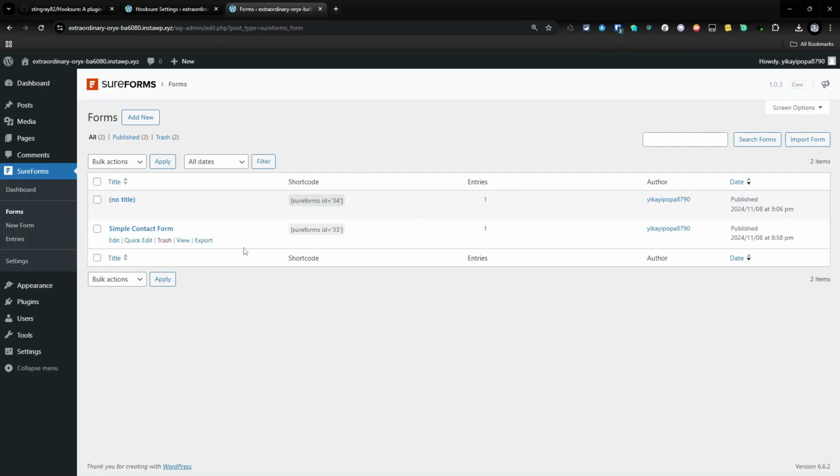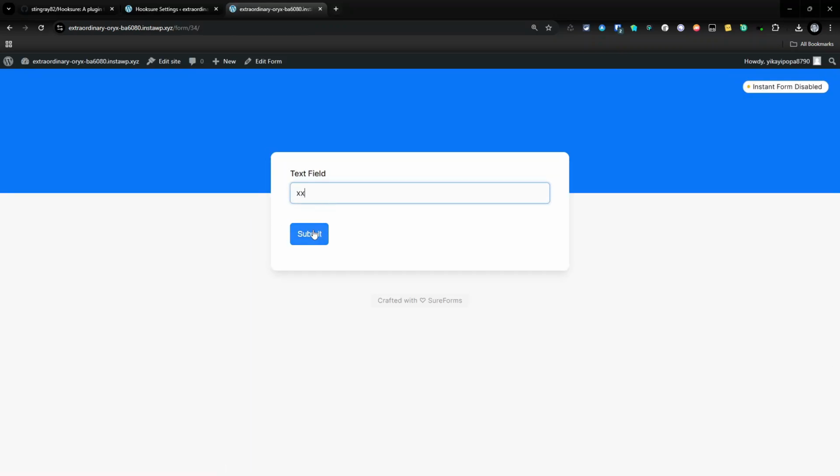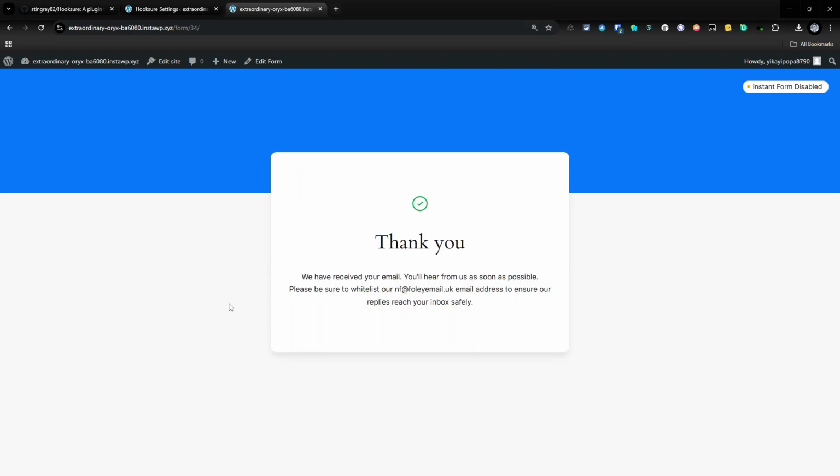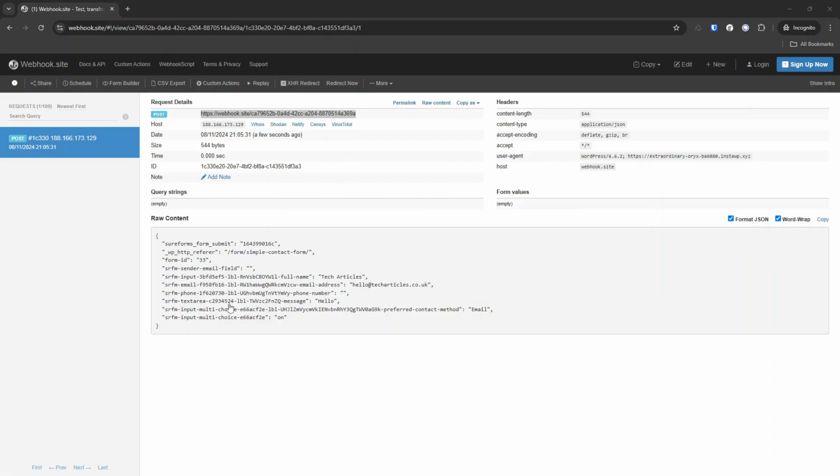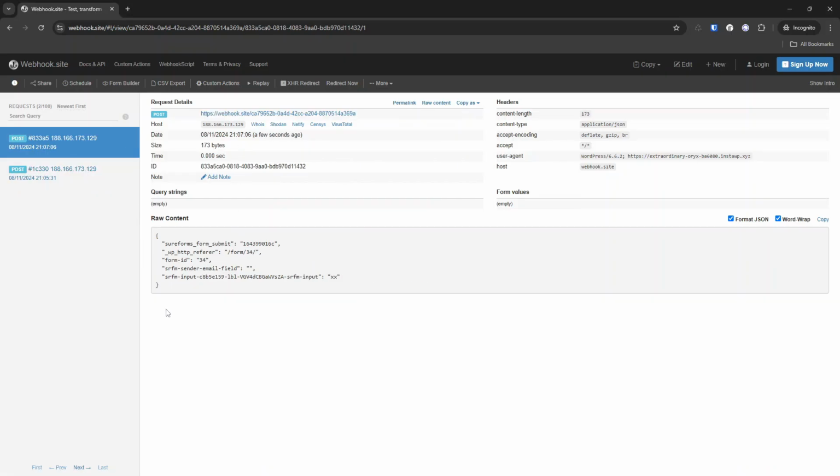So we've got 34, and I'm going to go and view that form again, and I'm going to submit that form. And if I go back to the webhook site, you will now see that form does deliver via webhook. I did nothing in SureForms for that to work. It worked automatically outside. There's no interference with your SureForms.